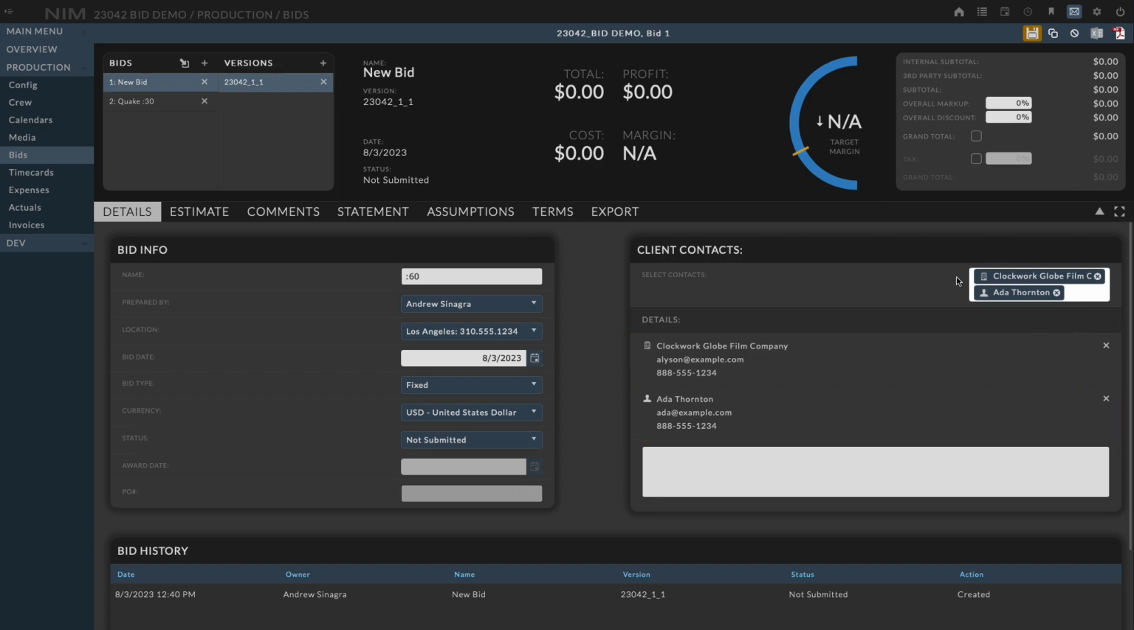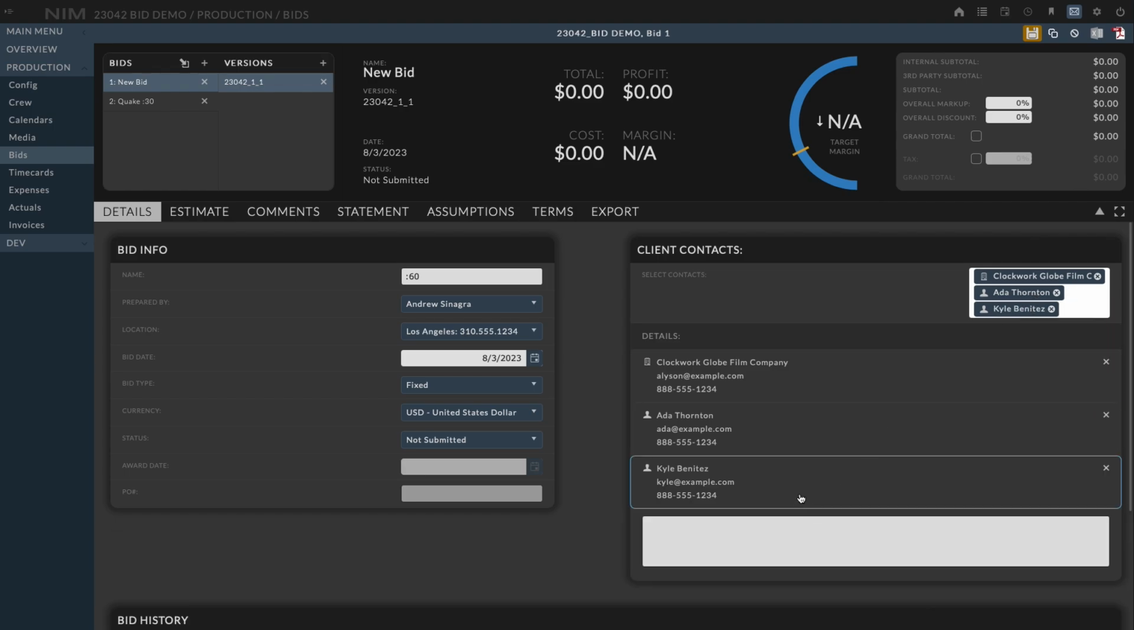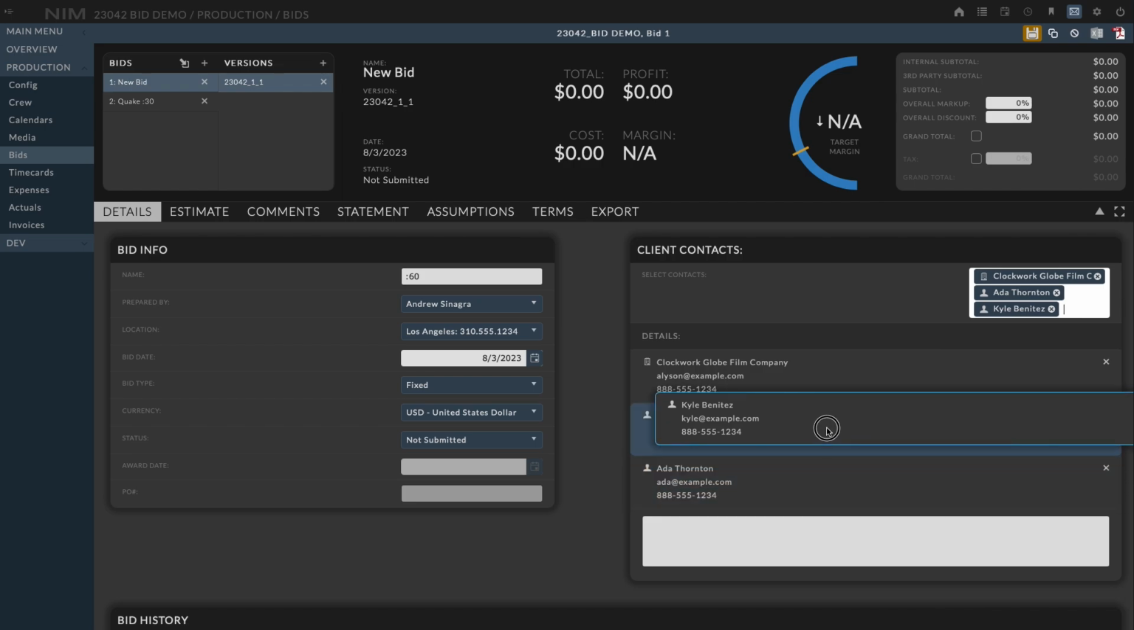To the right, we have our client contacts. The initial contacts are copied over from the contacts on the job overview. Additional contacts can be added by selecting from the list. The order of the contacts displayed here will be the order they are included on the bid PDF. To change the contact order, simply grab the contact and you can drag and drop it to a new location. If you have any additional contact information you wish to include, you can include that in the text field below.